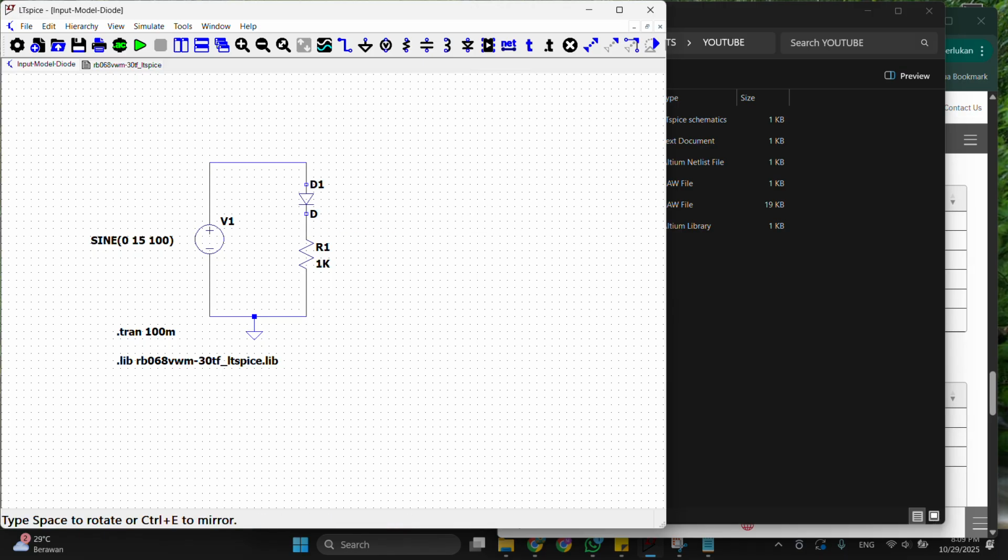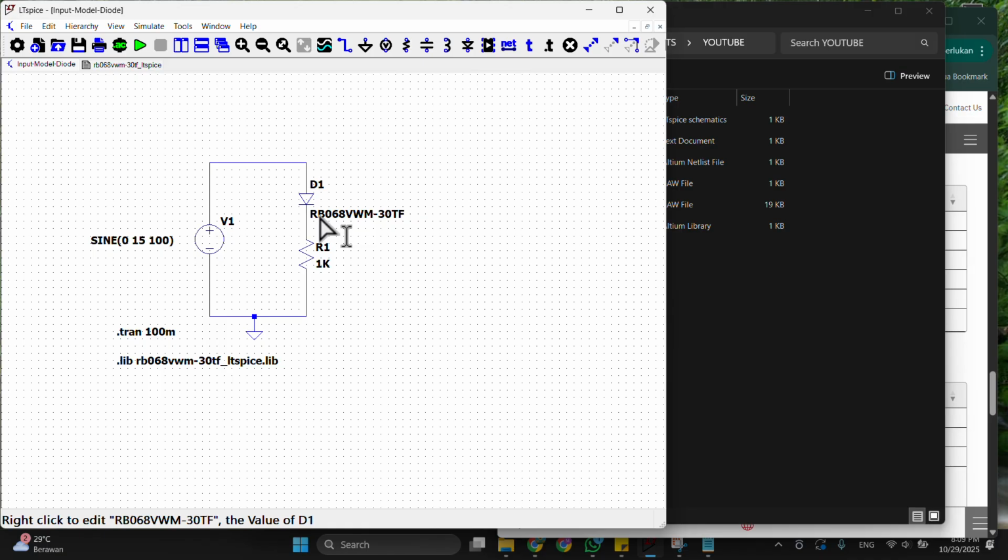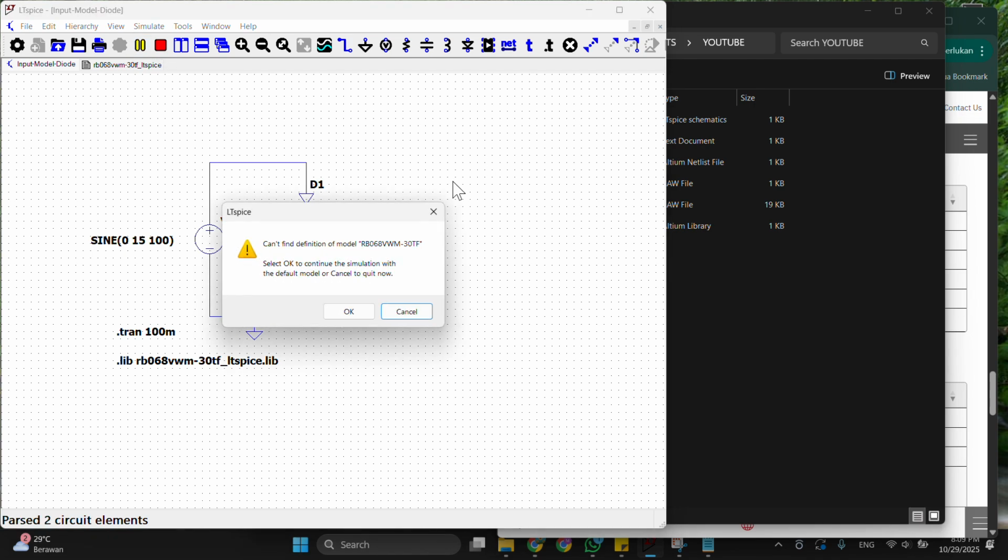Add new diode. Change the diode name to be RB068AWM. Okay, like that, because this one should be the same as the strings or the text after the models inside this library. Okay, then we can rerun this. We can find definition of model. Select OK.